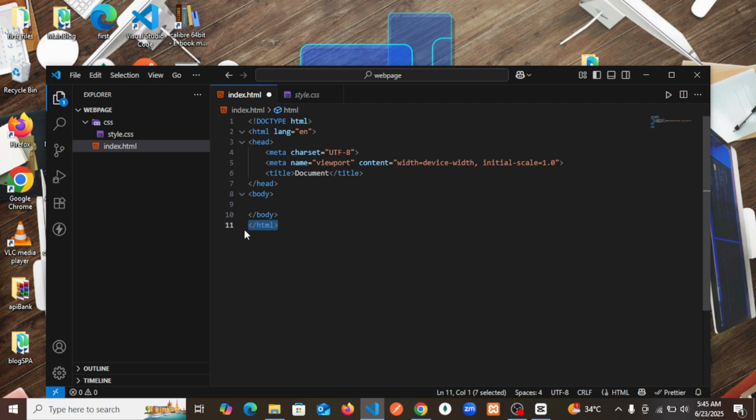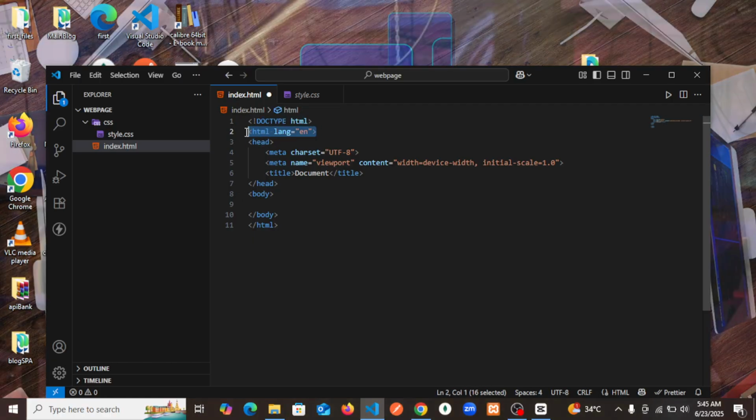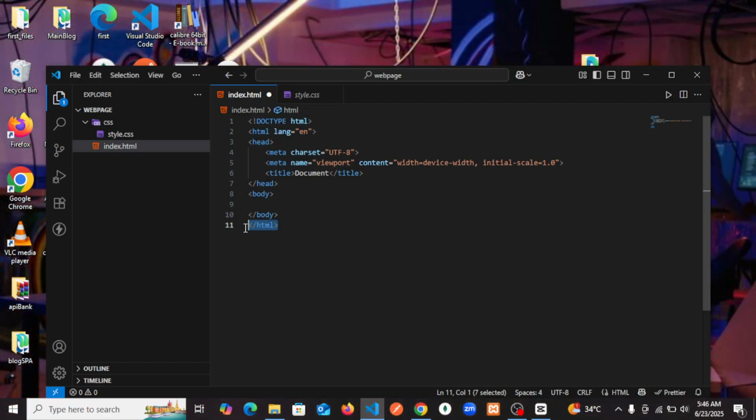This is the open tag, and this is the close tag. This is the head tag. You can see from the head tag, this is the open tag, and this is the close tag. Now for the title, this is the open tag, this is the close tag. Whatever tag you are declaring, you must close it. For the body, this is the open tag, and this is the close tag. So whatever tag you are opening, make sure that it is closed. If not, it will throw an error.